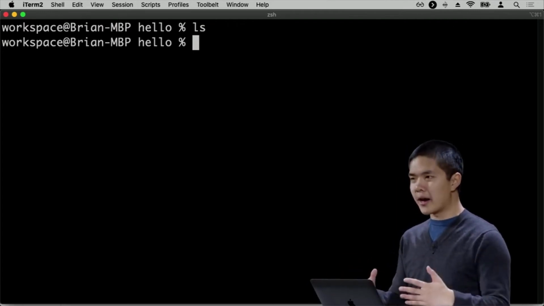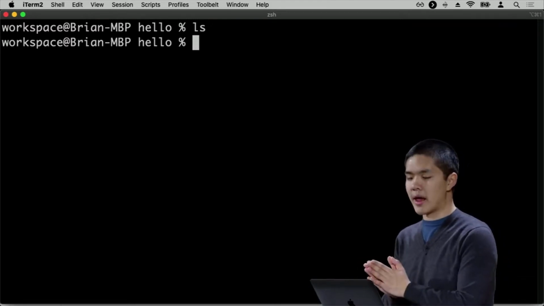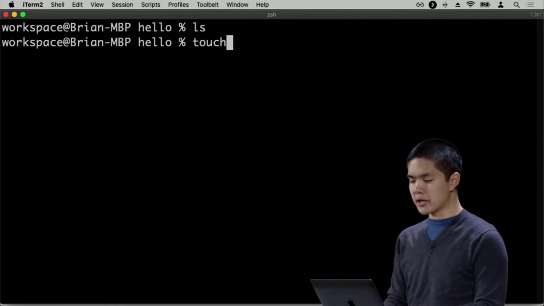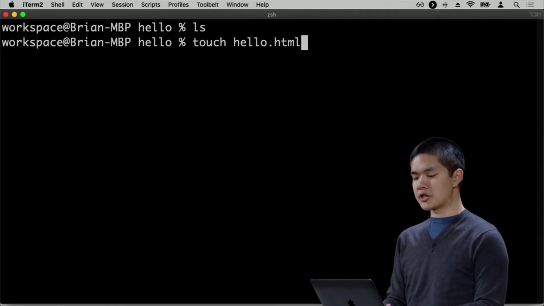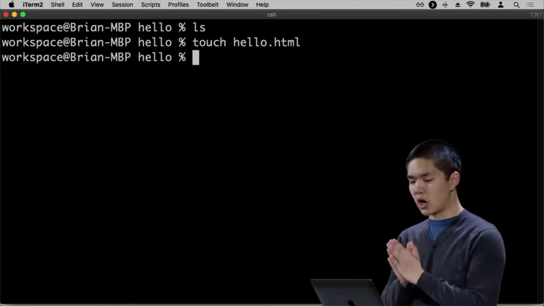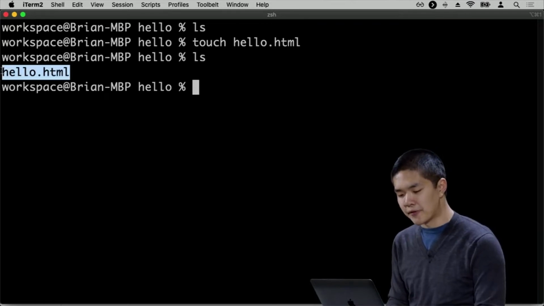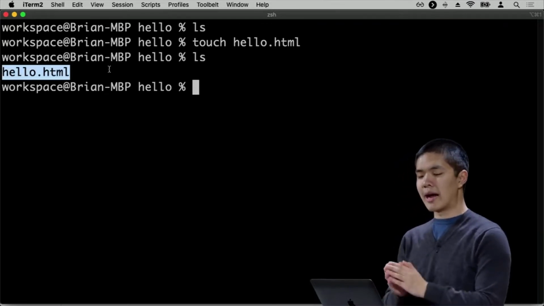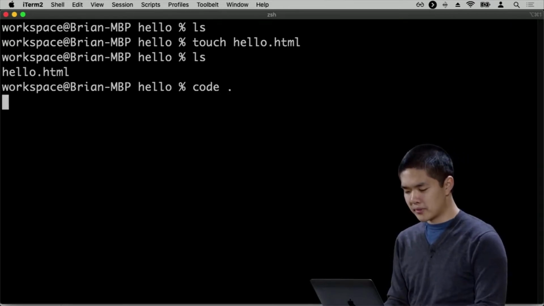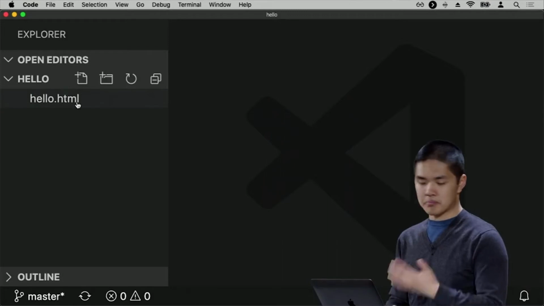And we could create a new file just by opening up a text editor. But on the terminal, there's actually a command for creating a new file called touch. So in the terminal, I can type touch hello.html. And what that's going to do is create a new file called hello.html. And if I type ls, I can see that indeed I do have a file called hello.html now inside of my hello directory. Let me now open up this directory and the hello.html file inside of a text editor.